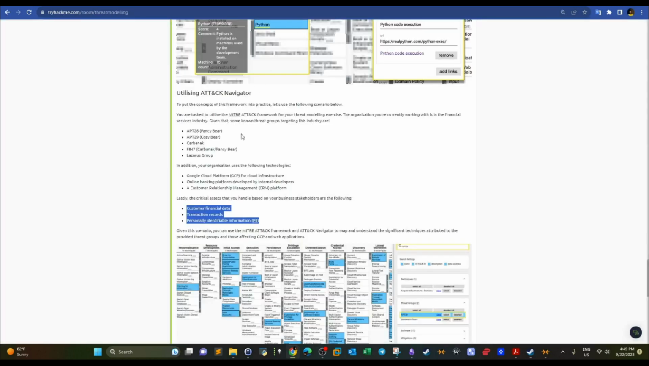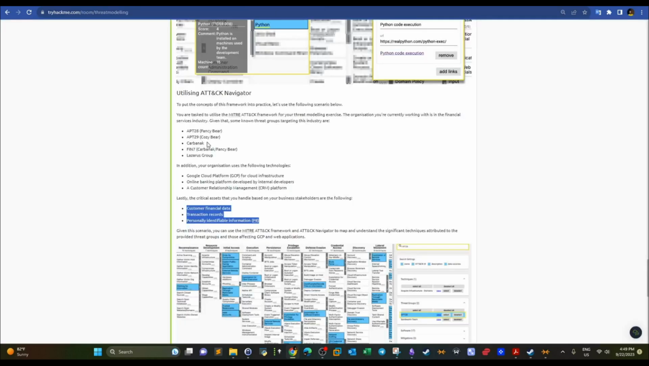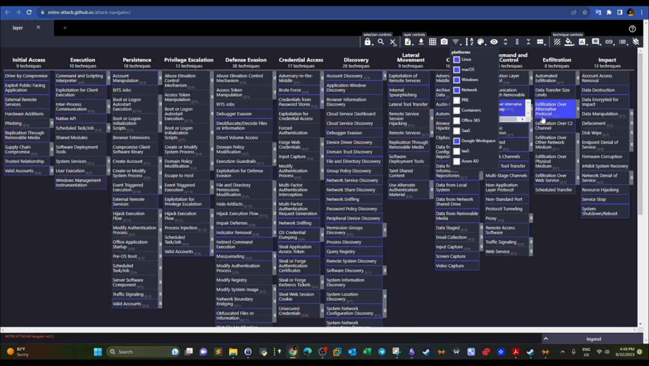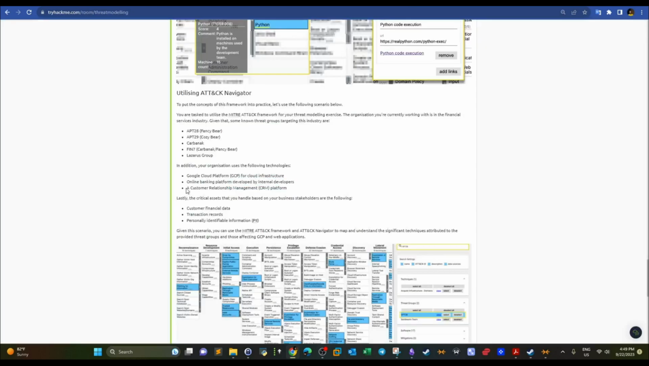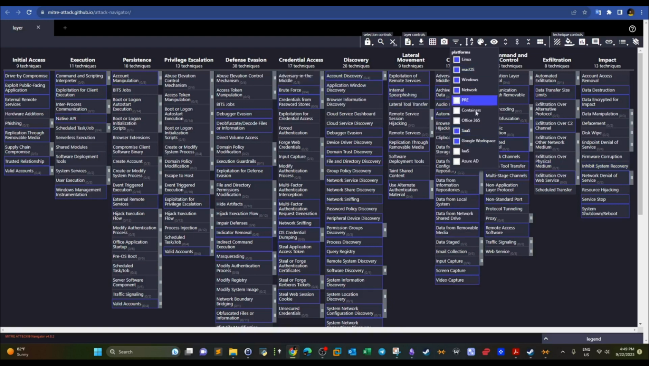Let's go back now. We have Google Cloud Platform, so we're going to select Google Workspace. And we have an online banking platform developed by internal developers. So this online platform might be running on Linux or Windows. We don't have enough information yet. So we're going to select Linux, Windows, Mac, and network. And lastly, we have a customer relationship management system. So most probably it is hosted on a software as a service solution. So we're going to use SaaS. And now we have filtered according to our environment.